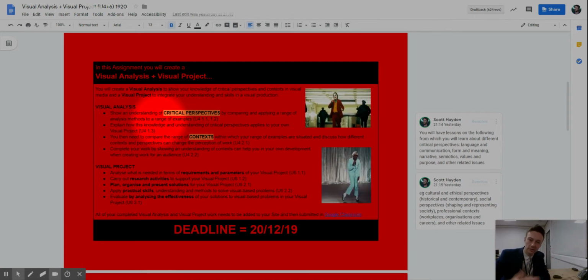You're going to apply the theory to your examples. That can be in any particular area you want. It can be photography, animation, film, TV, wherever you want to look into. It hasn't necessarily got to be the same as what you make for your products either. It can be a wide-ranging approach, up to you entirely. As long as you've got a range of examples and a range of different theory you're applying, we're good.